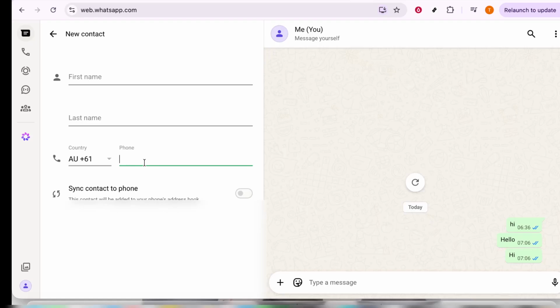It's a good idea to make sure the phone number is entered in the correct format, including the country code if needed. That can help WhatsApp recognize the contact properly, especially for international numbers. Also, try to use a clear and recognizable name so the contact is easy to find in your list later.